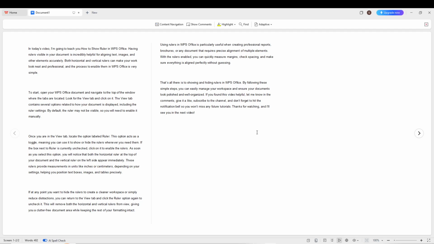In today's video, I'm going to teach you how to exit read mode in WPS Office Writer. Sometimes when you open a document in WPS Office, it defaults to read mode, which is designed for easier viewing but limits your ability to edit or format the text. Exiting read mode and switching to another layout is straightforward, and I'll guide you through the process step by step so you can work on your document in the mode that suits your needs.